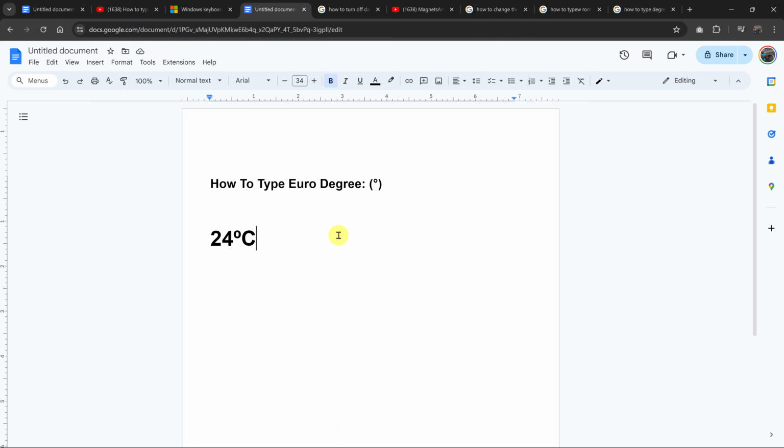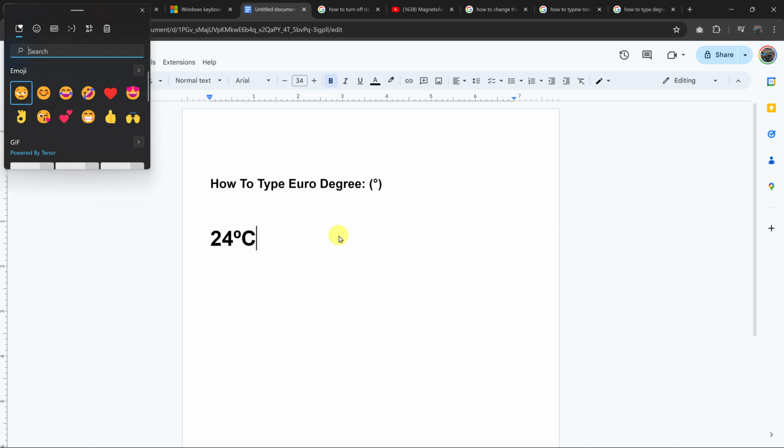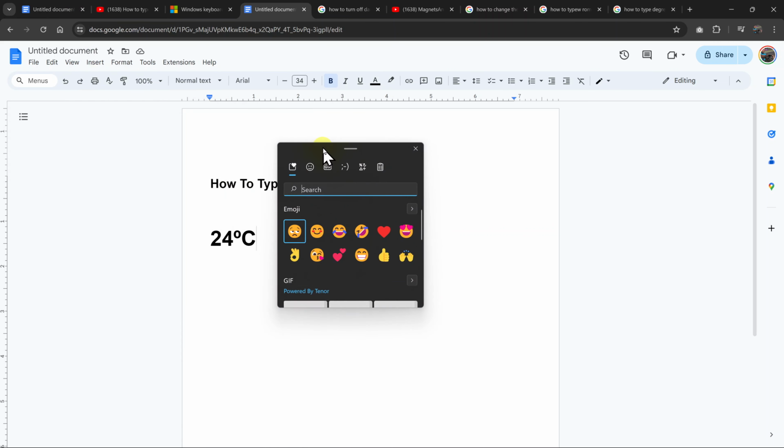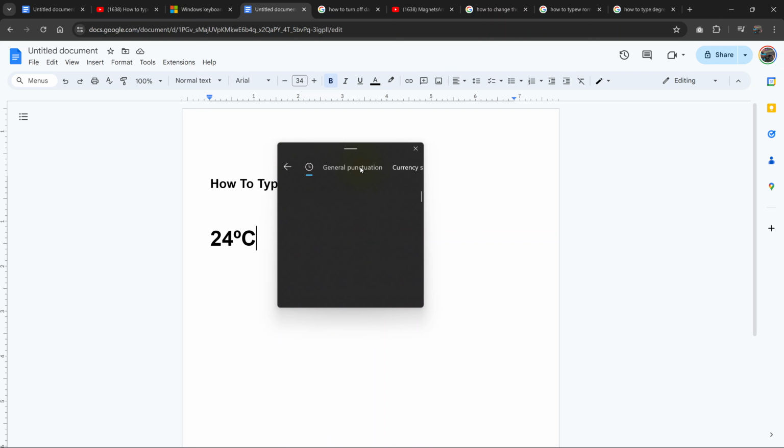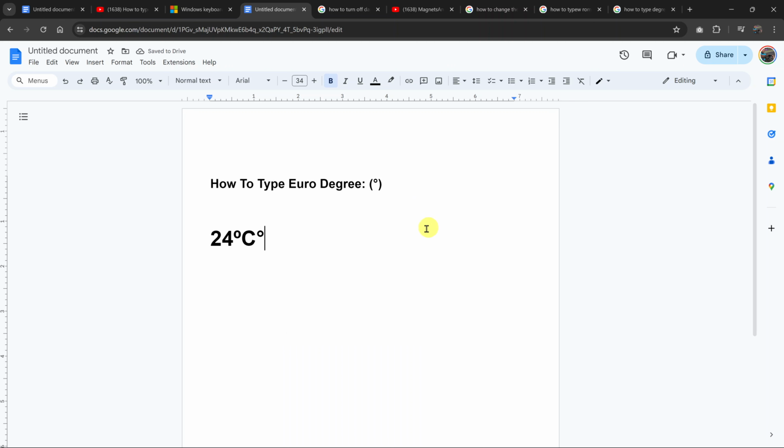Now once again, if I bring up that window, just hold Windows and period or full stop. Once you use a symbol, then it's going to be in the most recently used symbols. So if you come here, for instance, let's go back. If you come to symbols, then you should find it in the most recently used symbols and you can use it again. All right. So that's the easiest way to do this. And this works even on websites, wherever it is that you're typing, you can easily add the degree symbol.